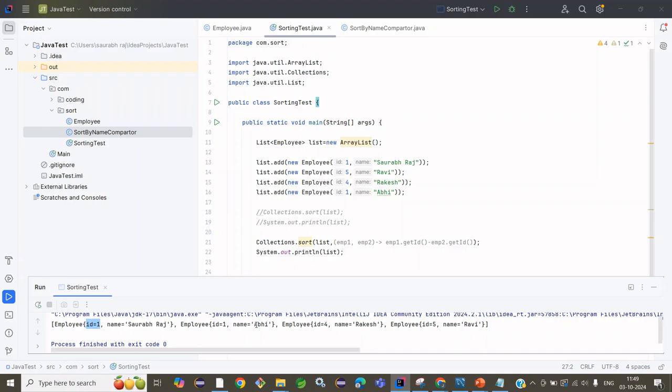So here the output should be, first ID one and then Avi, because if we try to sort by name, Avi should be first and then Saurabh. So firstly we'll try to sort by ID and then name. So our output should be ID one with name Avi at first, and then ID one with Saurabh at second. Okay, so like this it should be printed. So how can we do it with the help of a comparator?